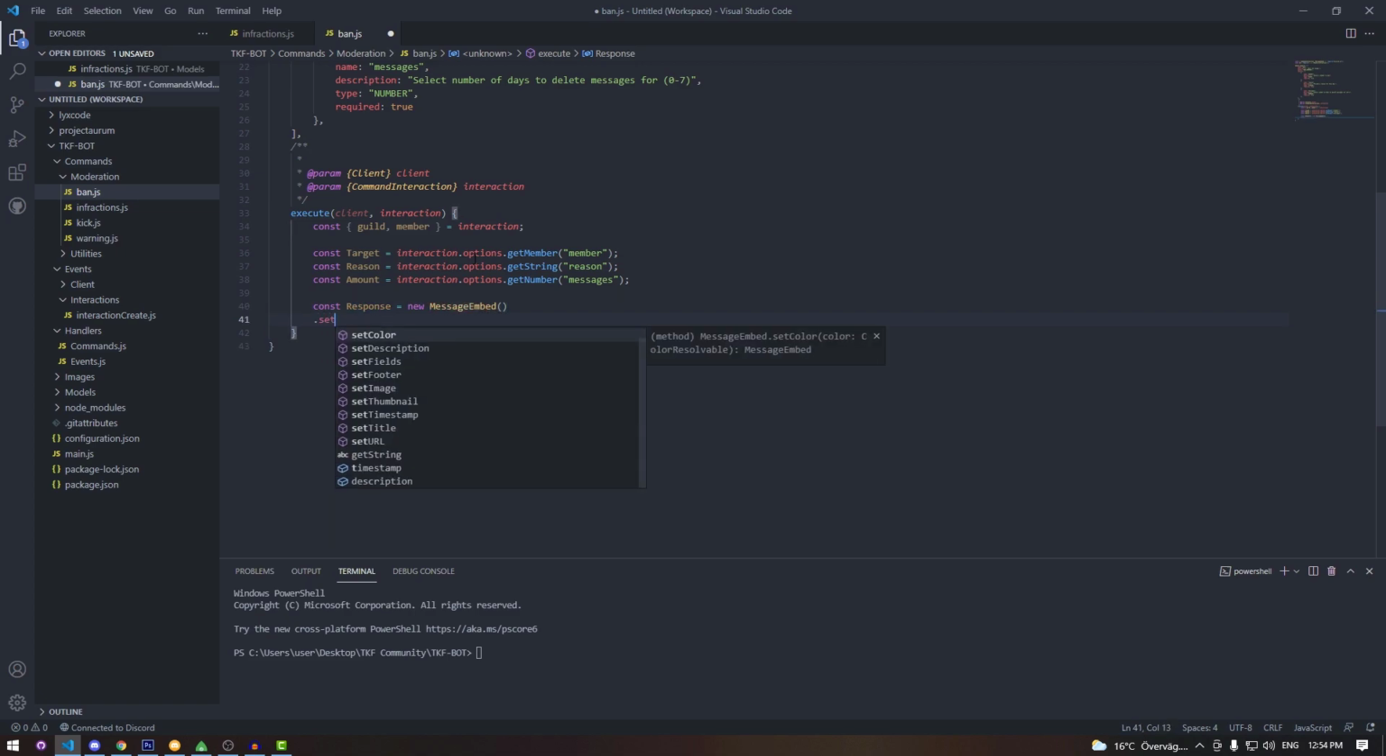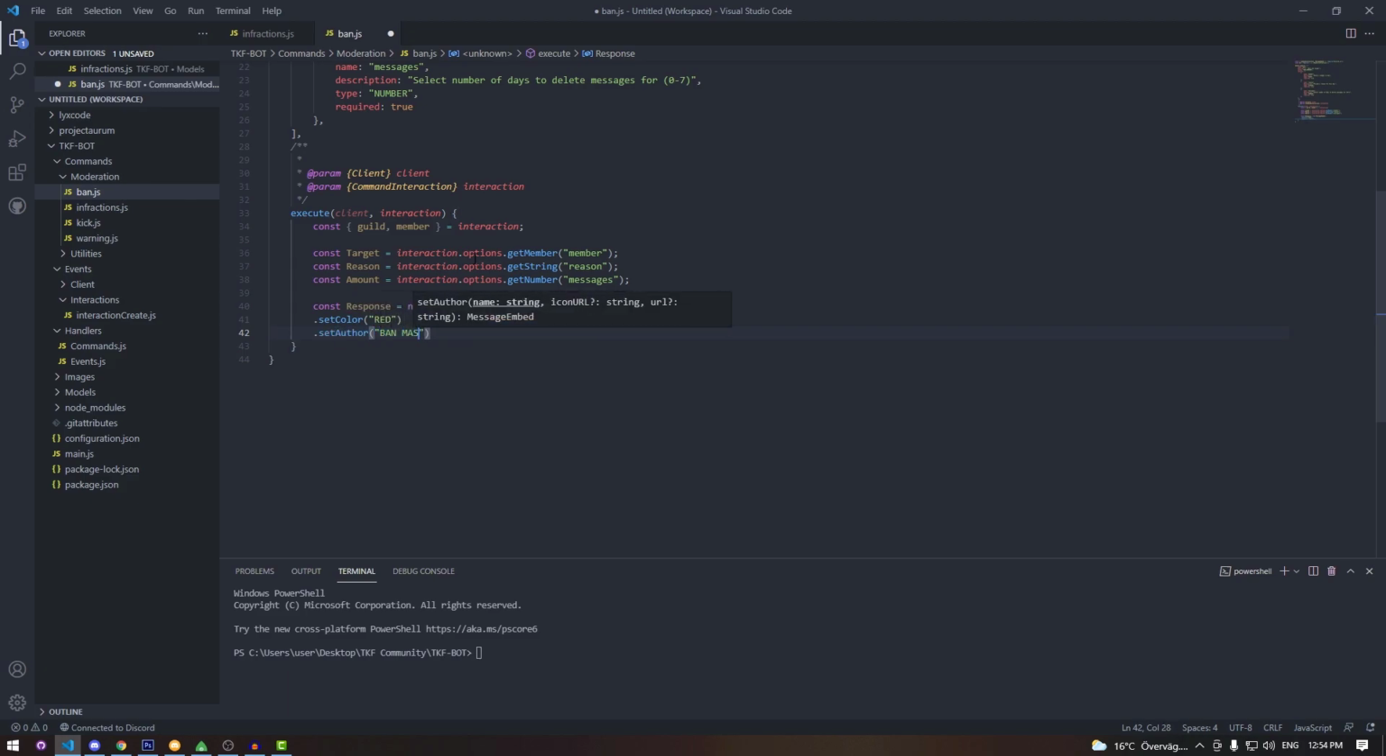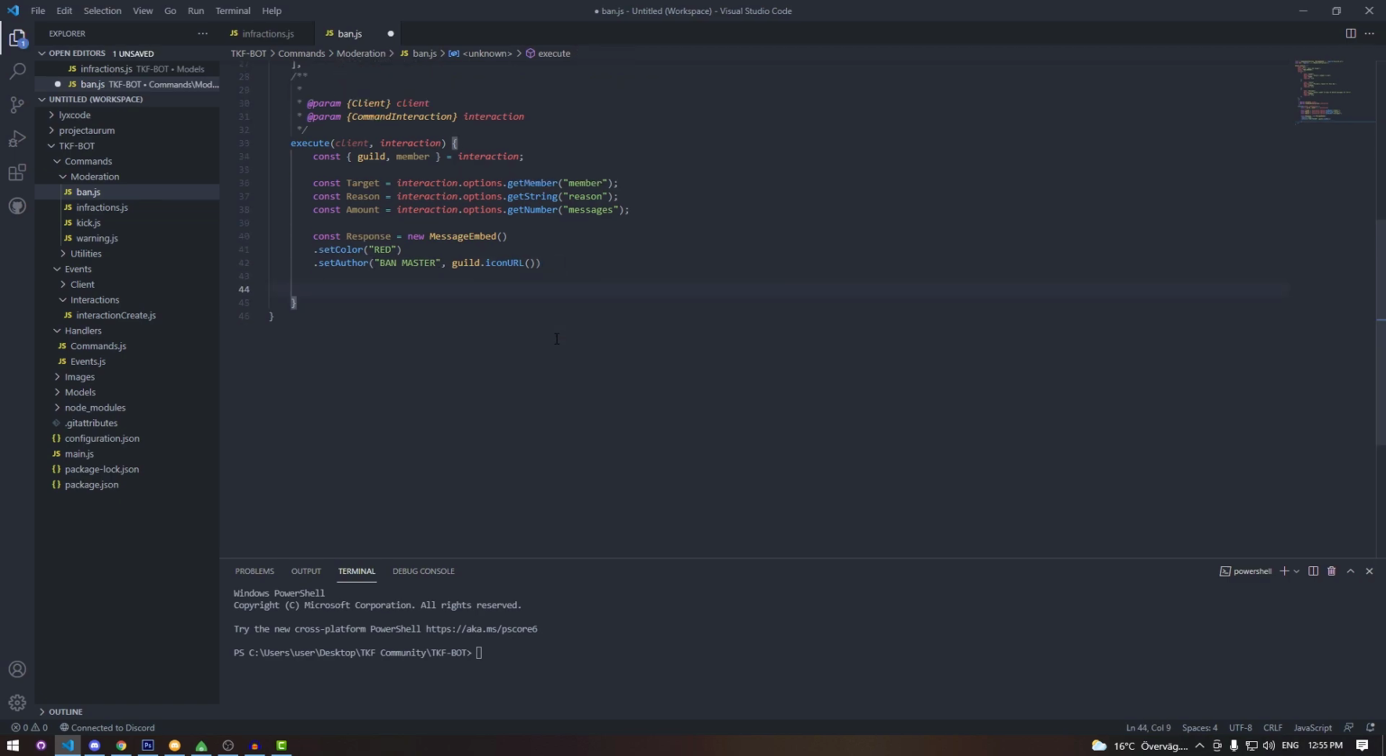We're gonna set the color to be red. We're gonna set the author to be ban master, for example, and the icon is gonna be guild.iconURL. You can set it to be dynamic, but I don't care if it's a GIF or not. You see how we didn't type interaction.guild? It's because we already grabbed the guild from the interaction object, so that's why it's useful. And now we leave the description empty because we're gonna be checking. I'm gonna show you now.